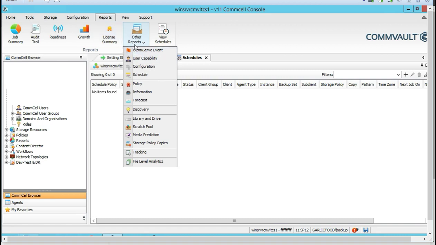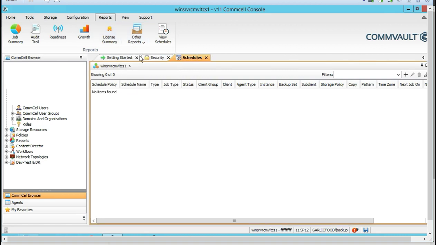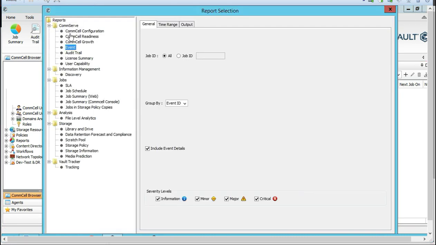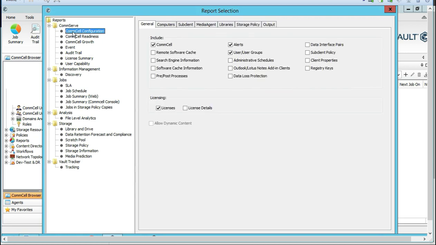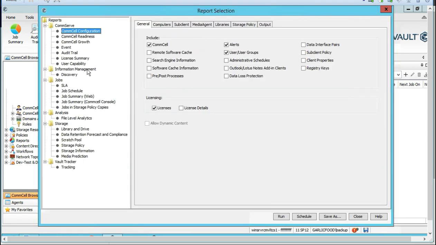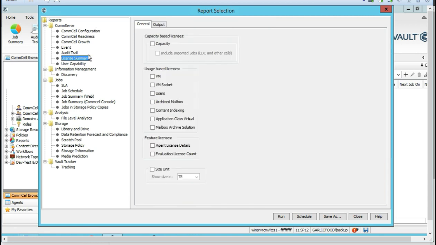Let's click on just CommServe event, right? So let's go to the very top here. So you have the CommCell configuration. This is doing reports. Let me show you one simple that you'll understand, or you'll get after actually, right? So for instance, let's say license. Yeah, license summary. So I want to know license summary, capacity, and yeah, I'll just leave it.